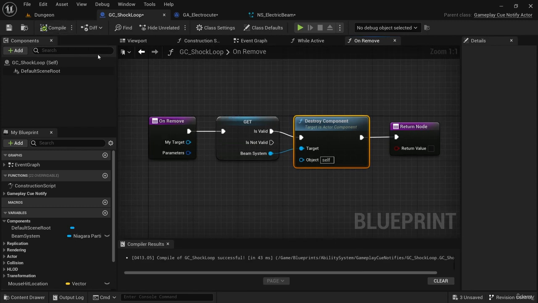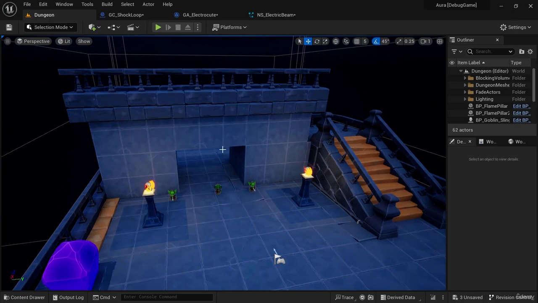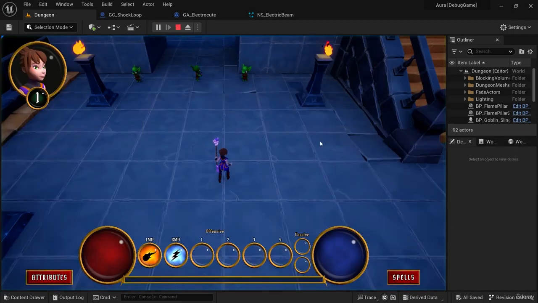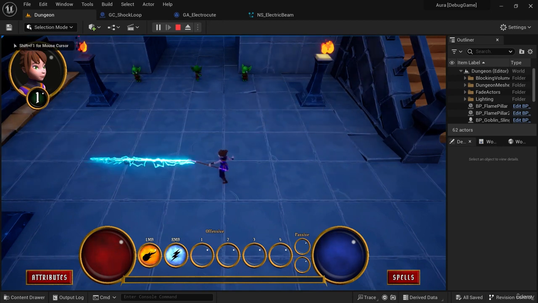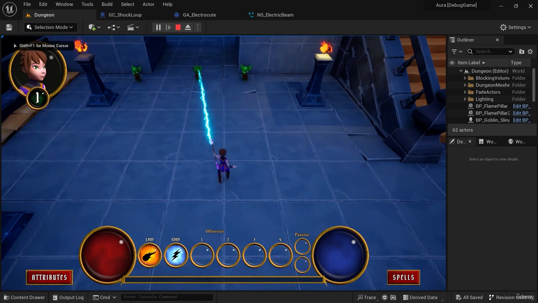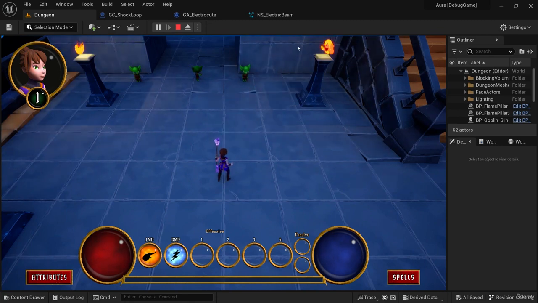So with that, let's see what happens when we add and remove this gameplay queue. I'm going to save all. I'm going to press play. And there's our lovely beam. And it stays there. It sticks around until we release the mouse button. Isn't that lovely? Look at that. It looks great.